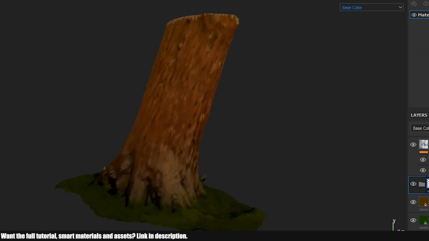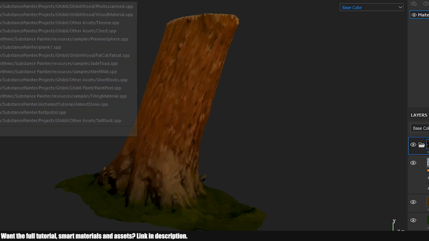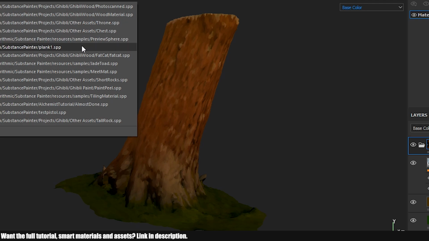Now to turn this into a smart material, all you have to do is create a new folder, name it something you can remember, and then drag and drop everything into that folder. And then all you have to do is right click on the folder and create smart material. And then you're done. So now you can basically take that smart material on any other object, simply drag and drop it, change it however you want, tweak it, and then you've got a brand new material.